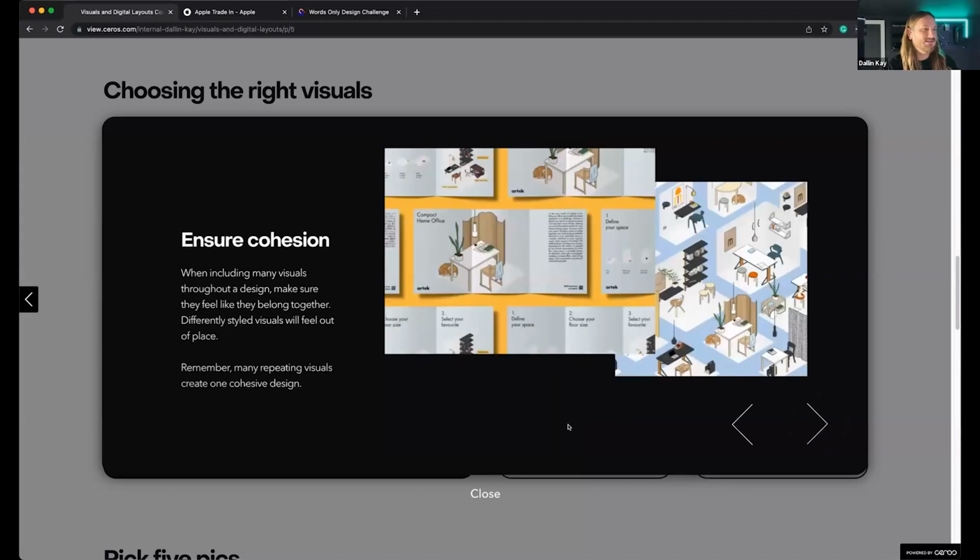All right, so next is to ensure cohesion. When including many visuals throughout a design, make sure they feel like they belong together. Different styled visuals will feel out of place. Remember, many repeating visuals create one cohesive design. That's what we talked about in our previous course when we talked about repetition, right? A bunch of little pieces combined to create one big cohesive design, one big piece.